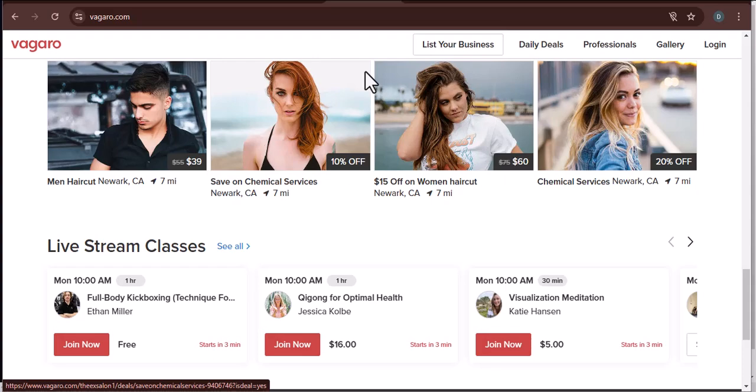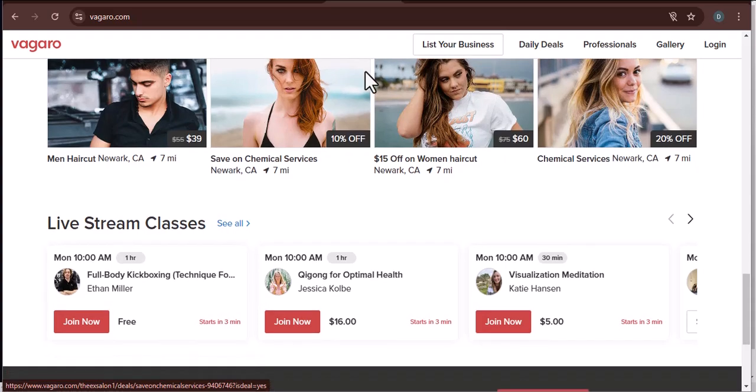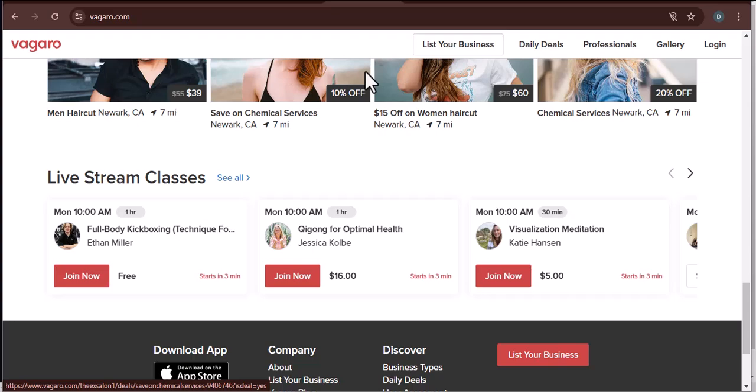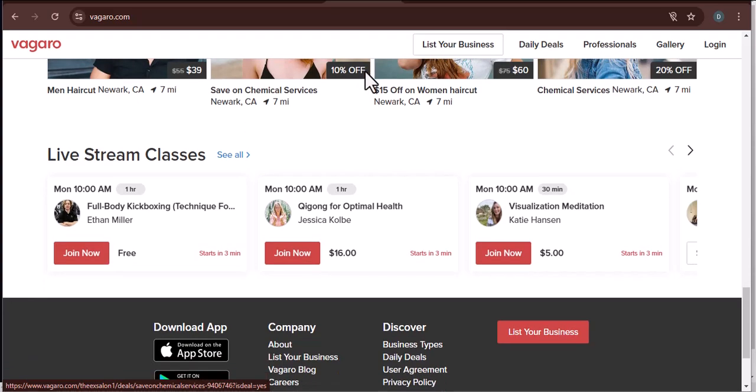Next up is the description. This is your opportunity to truly sell your service. Don't just list what it is. Describe the experience, the benefits, and what clients can expect.